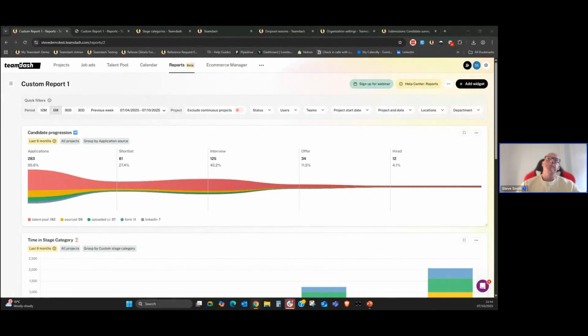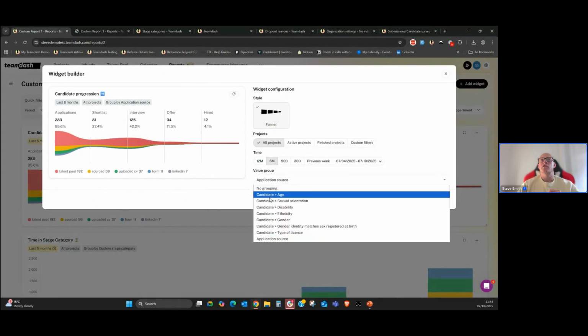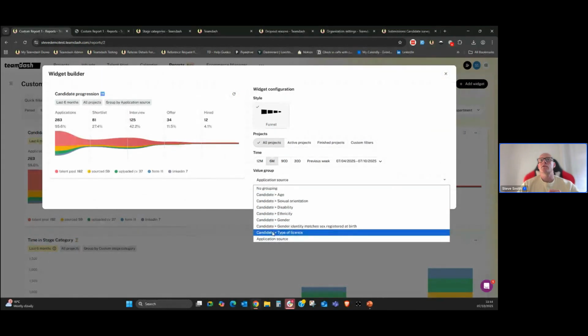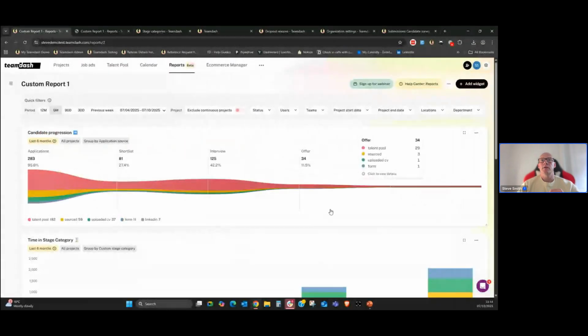So yes, in regards to the candidate progression or the funnel, as I mentioned earlier, you can add different sections in here by simply creating new stage categories. You can also group by different things. So as we mentioned again earlier, if I edit this widget and I don't want to group by source and I want to group by something else, then I can actually change that grouping in there as well to meet my custom fields. Thank you for that question.